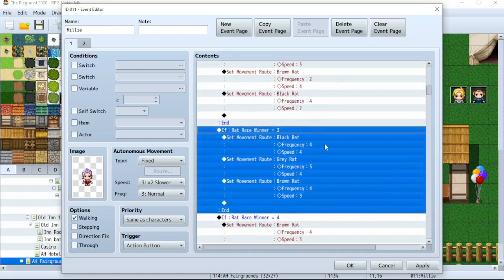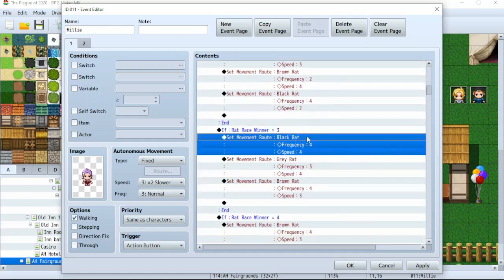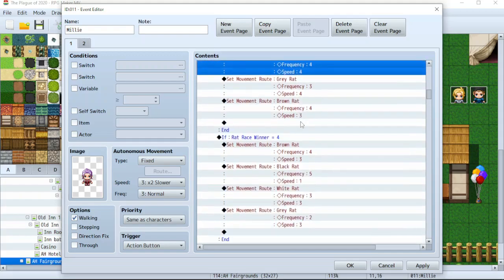If rat race winner equals 3, then very obviously the black rat's going to win. Each one of these options, by the way, the reason why it's 1 through 5 for the variable is because it's making sure that every time a different rat will win. So there's a pretty even chance, like a 1 in 5 chance of your rat winning every time.